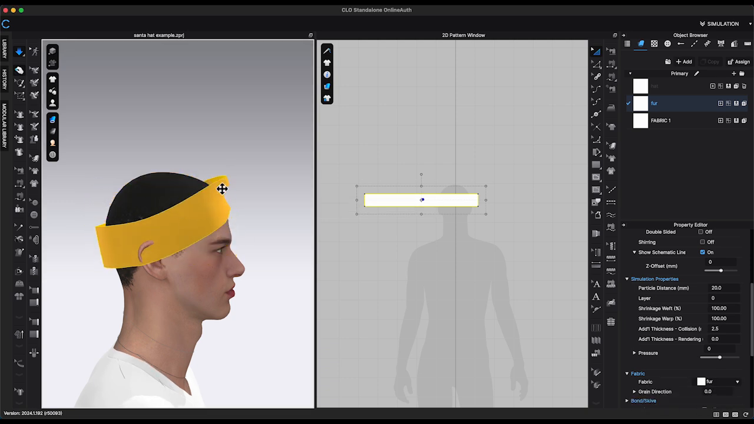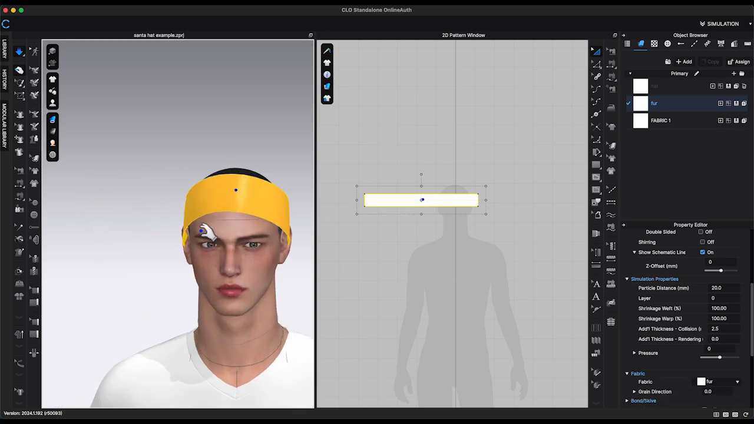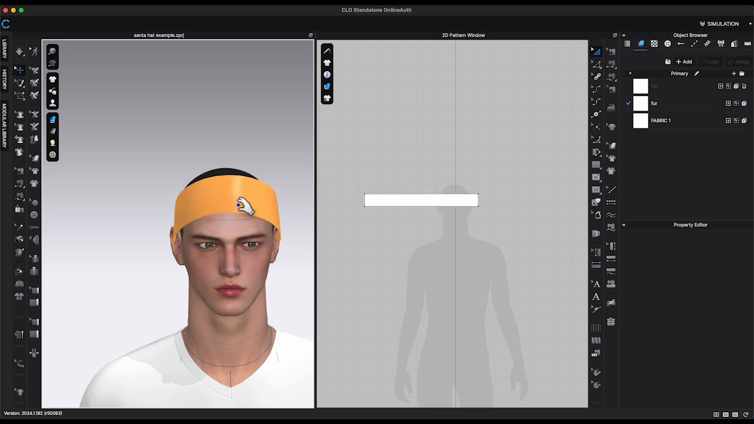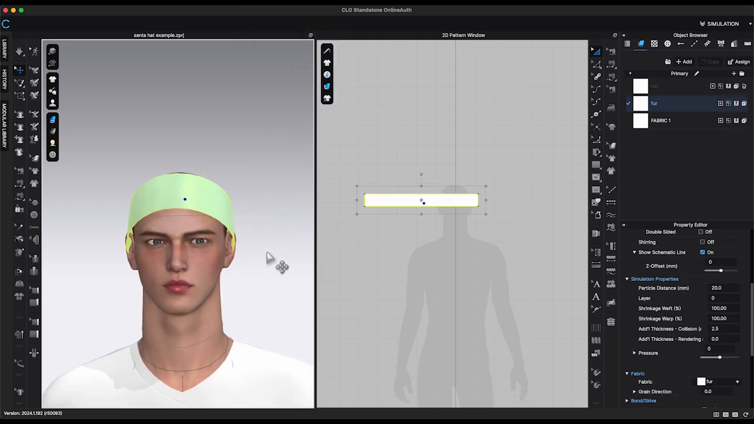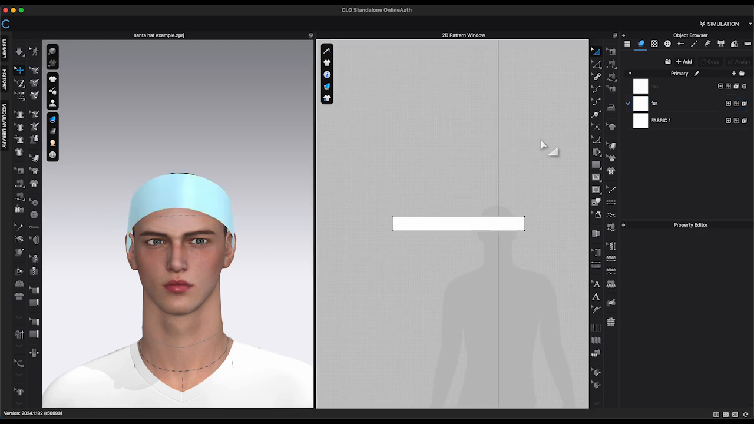Part of the avatar head is showing through the hat band. Once you lower the particle distance, it will fix the issue. For now, I will leave it as is, so I won't slow down my computer speed. Freeze the pattern. Go back to 2D window.